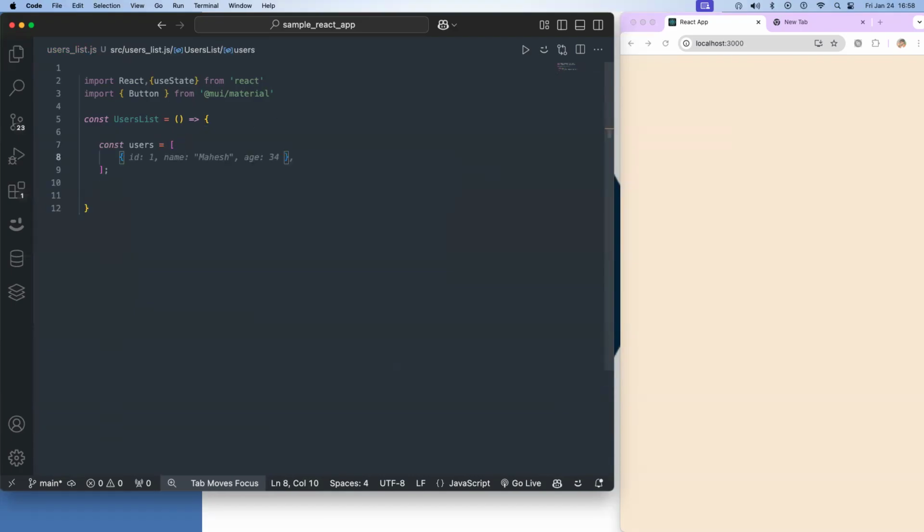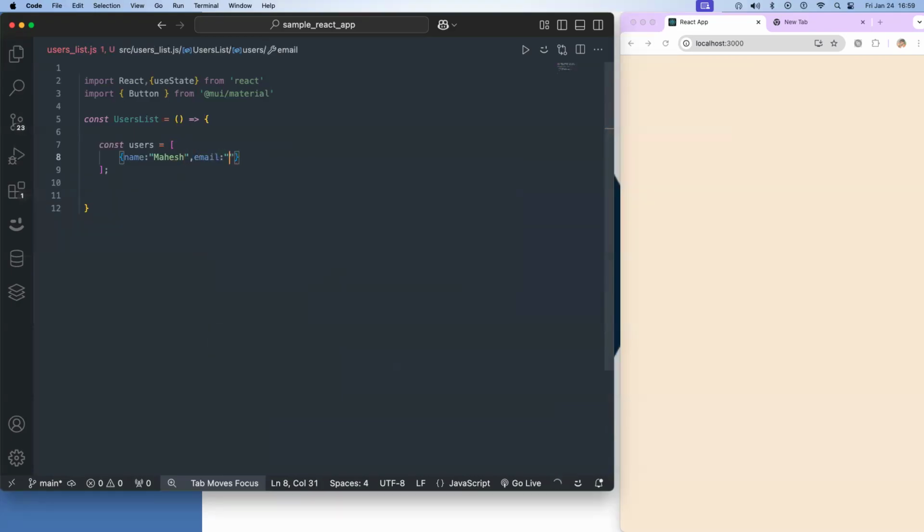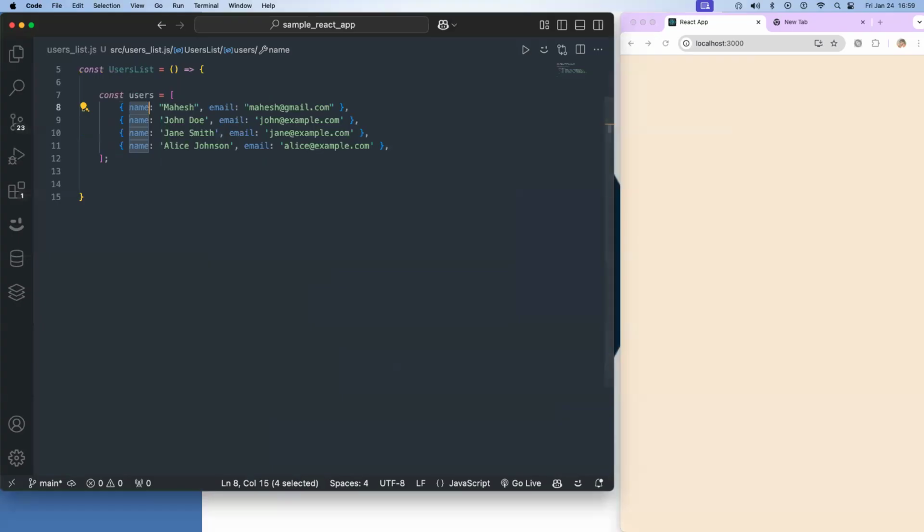For example, name, email, mash@gmail.com. Like other emails, I'll copy from somewhere. Okay, this is my users. This user information I want to display on the list.